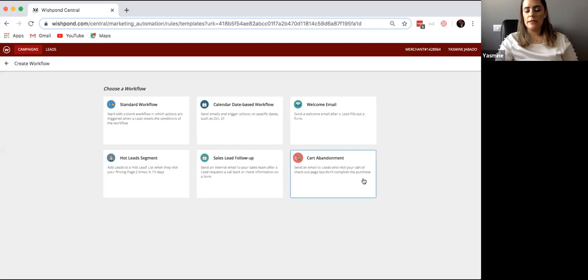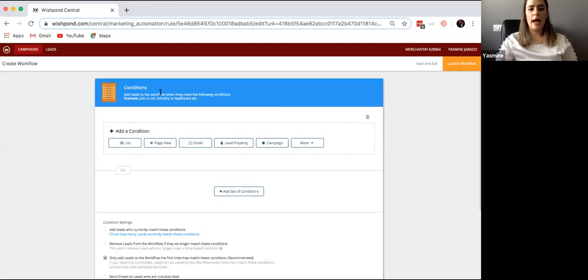And lastly, the cart abandonment email. So this is really good for e-commerce sites. So if you have somebody on the checkout page or somebody who visited the cart and doesn't complete the purchase, you can send a cart abandonment email. So let's go in and check the most used workflow, so the standard workflow. You would click on the one that you would want, and this is where you would add your set of conditions. So for example, you want to send a series of emails to somebody who has just converted on the landing page that you created.